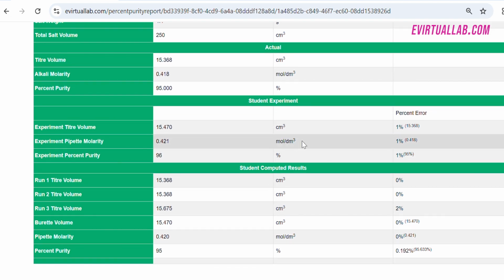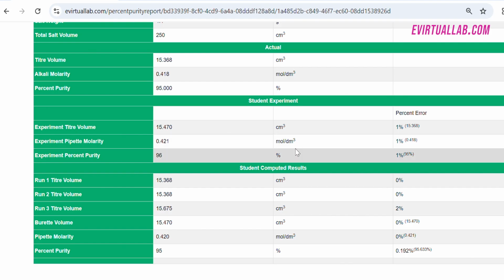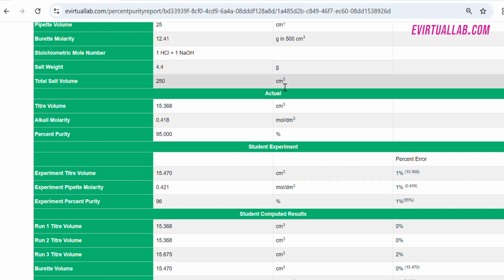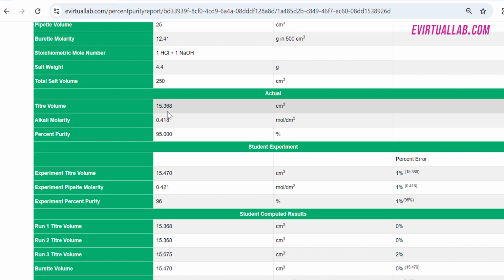Let's say the student failed to calculate the experiment and just submit the blank page. This system will also help the student to do the calculation. So this is the student computed result. The system did this for the student. So to compare these 3 results for what is actually expected of the student, the titer value is 15.368. And because of the delay in stopping the third run, our titer value cannot be the same. So here, the titer value is 15.470.